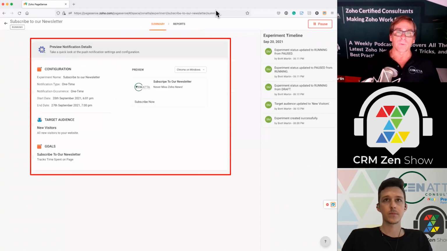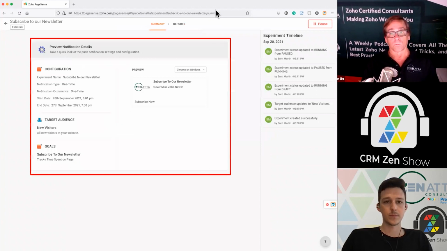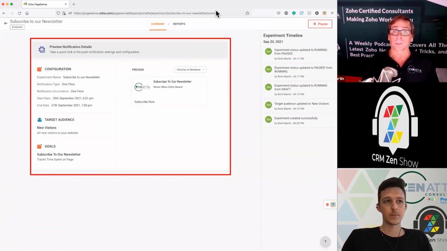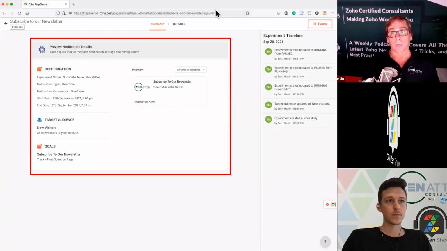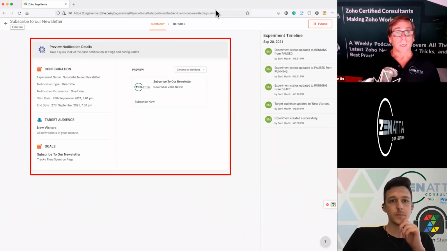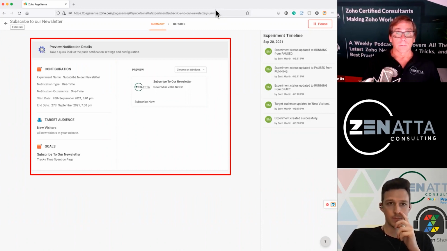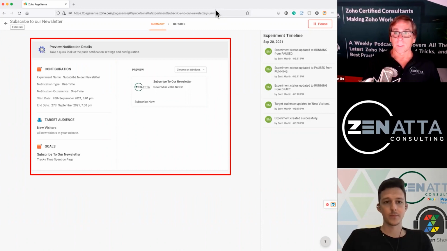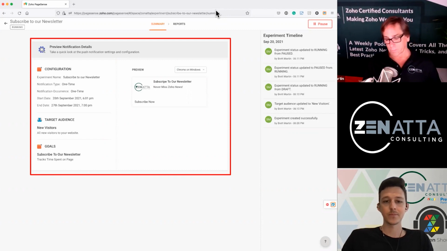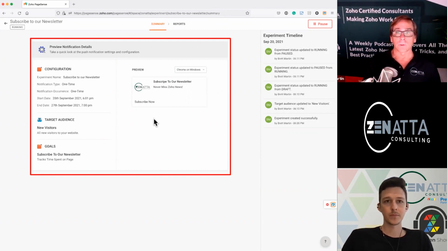You can look at a preview in various browsers and operating systems and see how it's going to look. And you go ahead and launch this, and your notifications are ready to go. Straightforward, simple, kind of another variation on a theme, but an awful nice feature of Zoho PageSense.